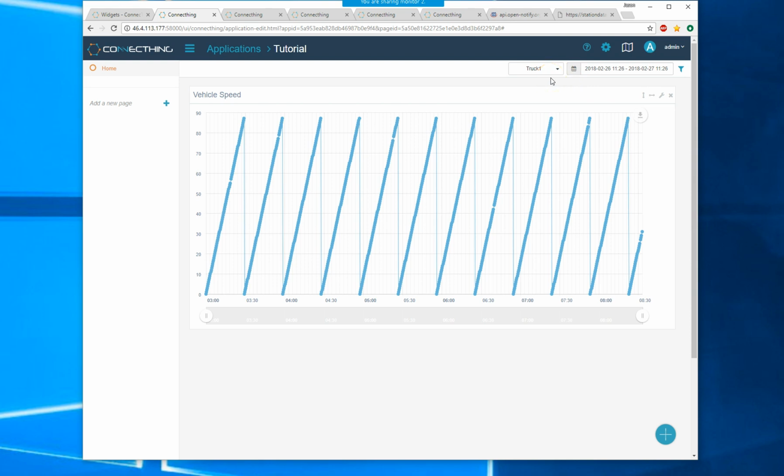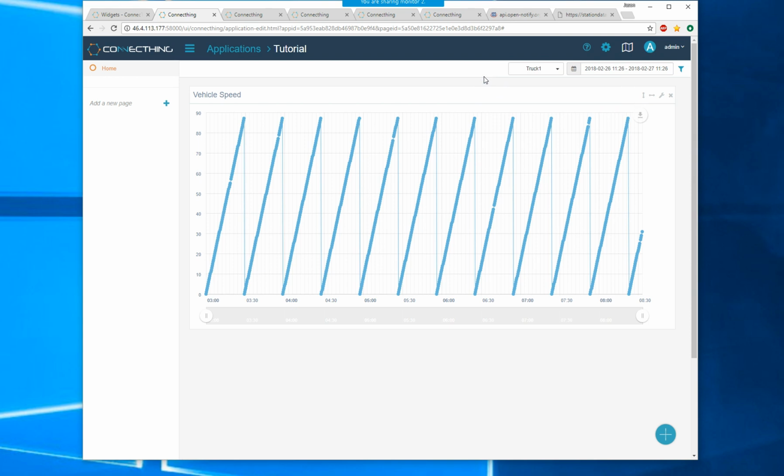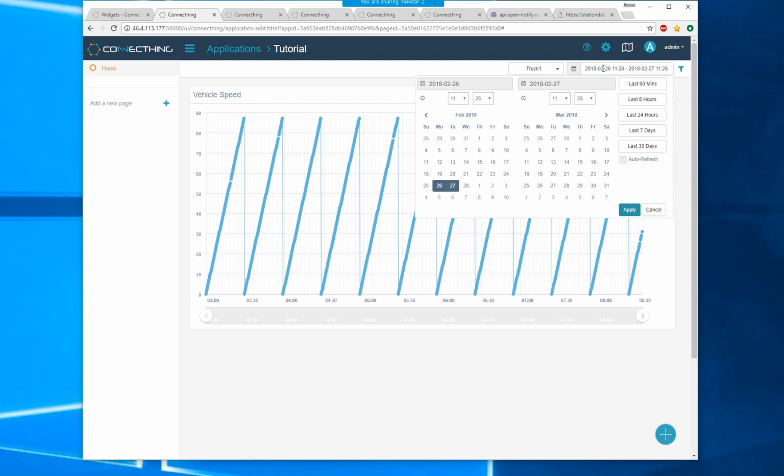Rather than showing the data points from all devices, I'm highlighting only truck 1 right now. We can see that the simulated data worked from 3 a.m. to 8:30 a.m. And that lends us to ask, what is this time range on the top for? So the filter bar has a time range selector.